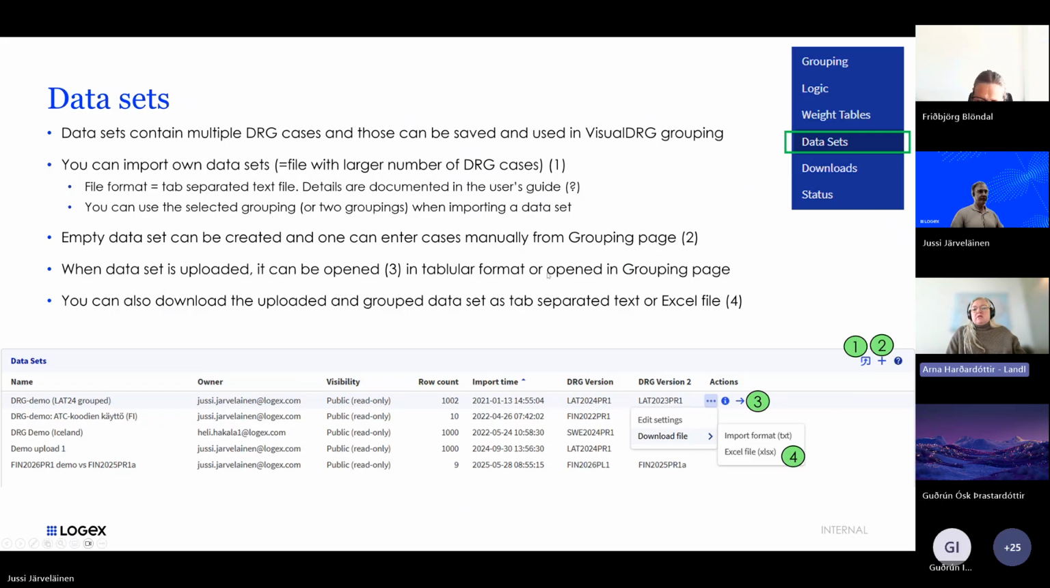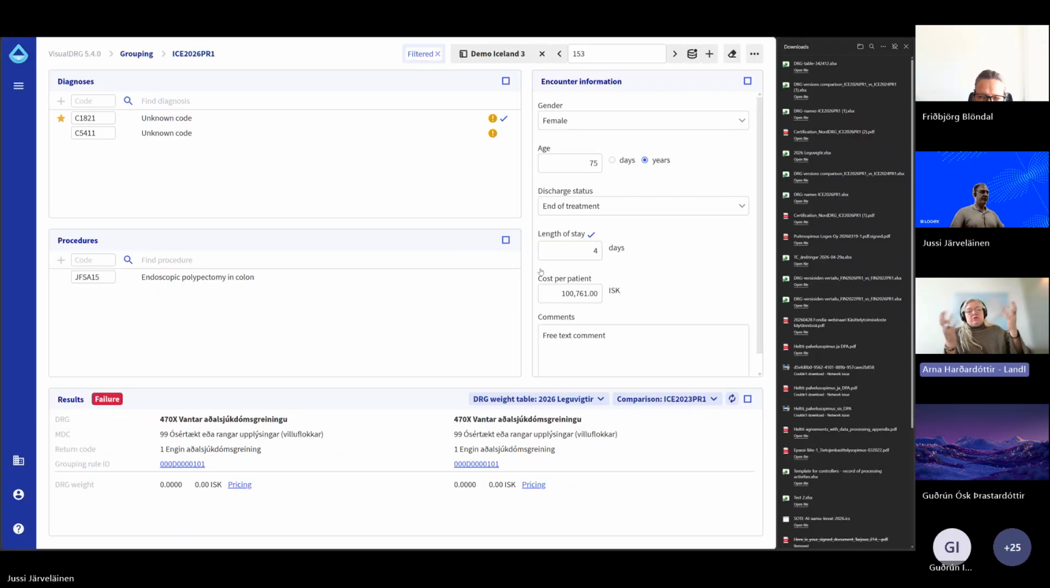It's interesting, and I'm wondering, if I would upload a file, would all the Icelandic users then see that file, and maybe other users in other countries, or how is it? No. There are different settings. I can show it to you once more.